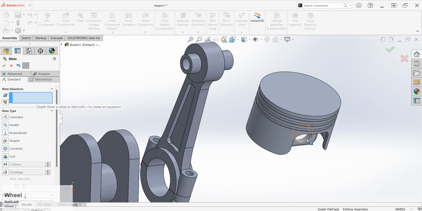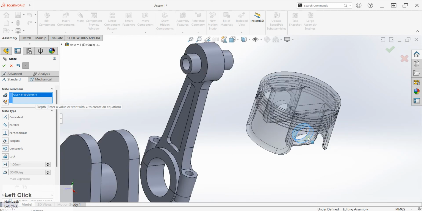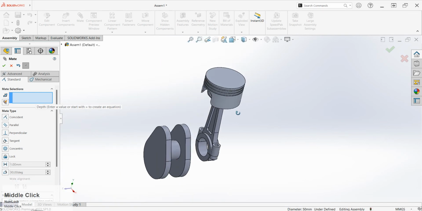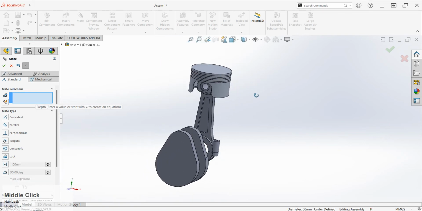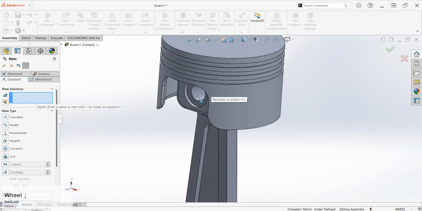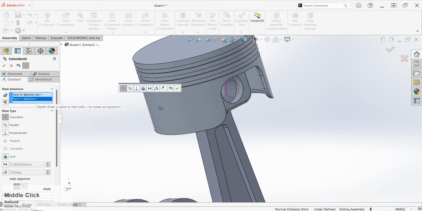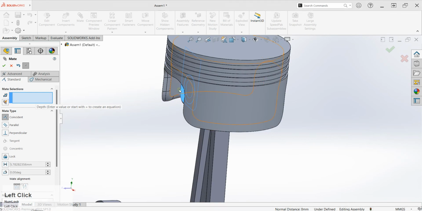And same with this piston. This side will be concentric to this side. Okay. Now here almost these things are done. I will add coincident relation. Now the pin and pistons are fully defined.